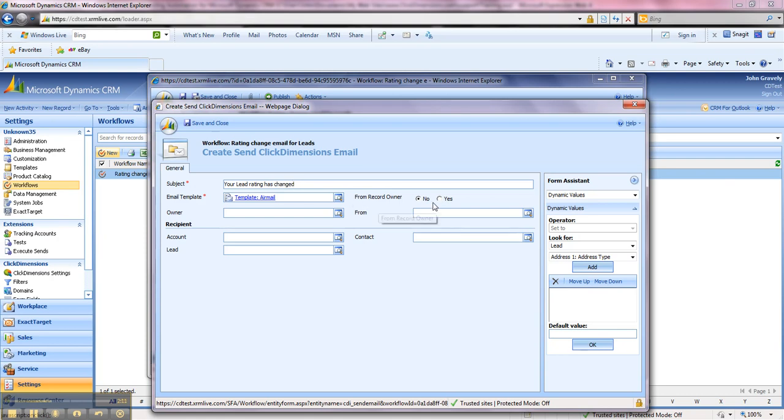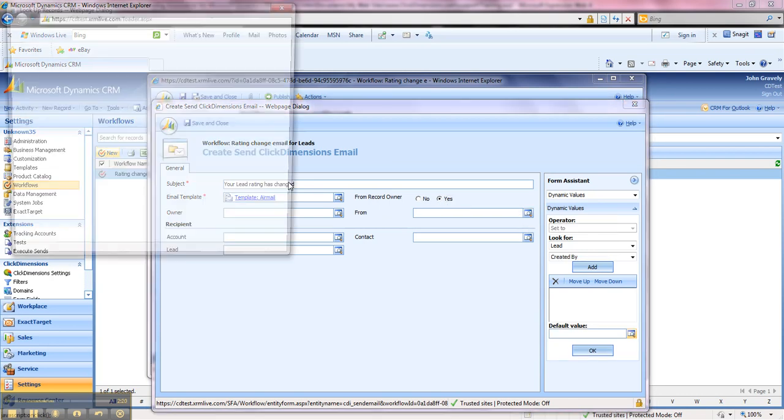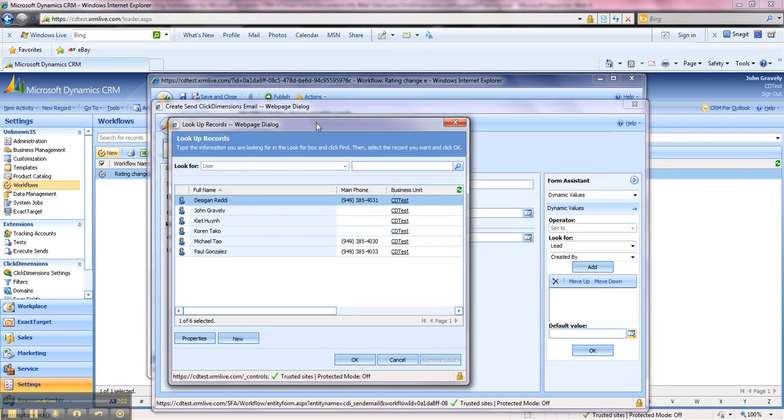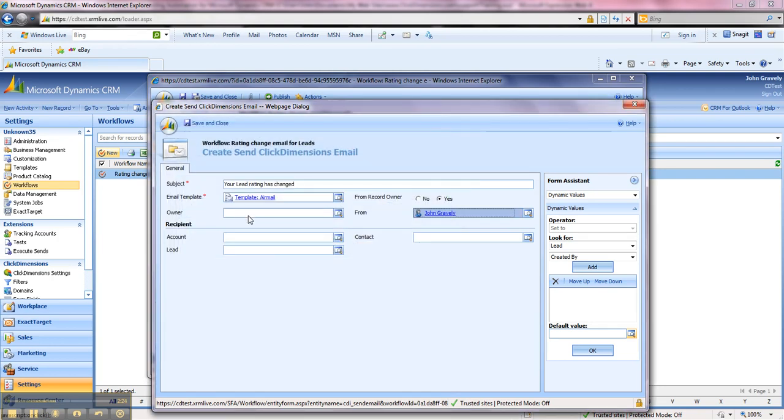And I will specify that the email should come from the record owner. I will also put another user there because sometimes the record owner won't necessarily have an email address on file. So I'll put a backup in there. And then I need to make sure that the recipient is set. Since this workflow is running on leads, I know that I don't need a recipient for account or contact because it's only going to run on lead records.